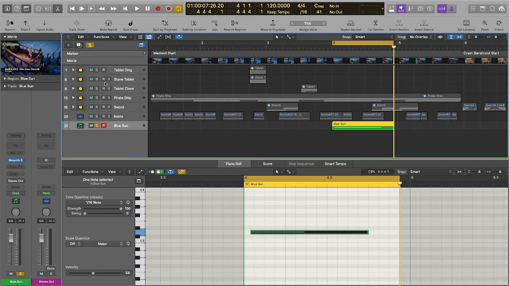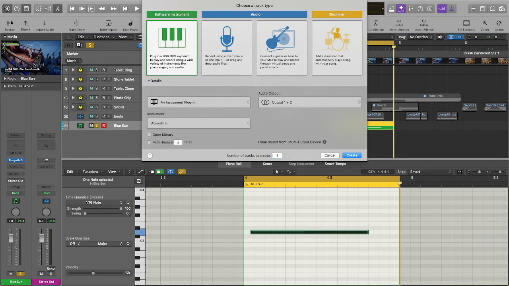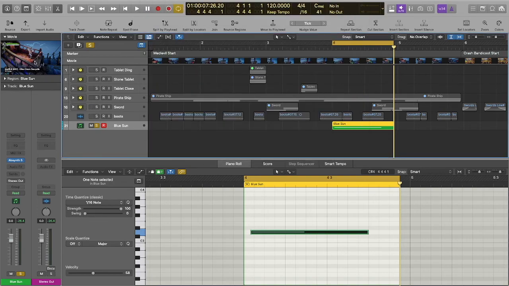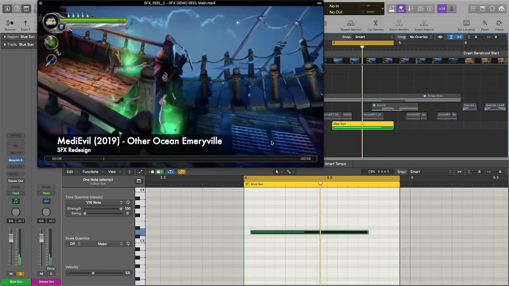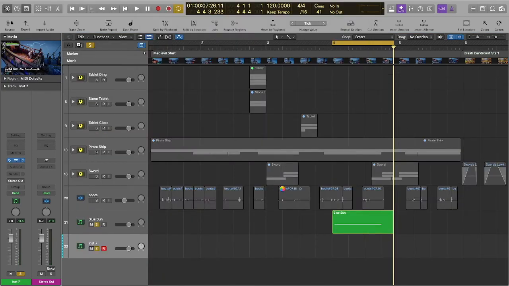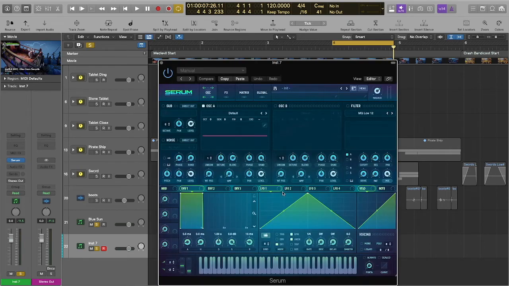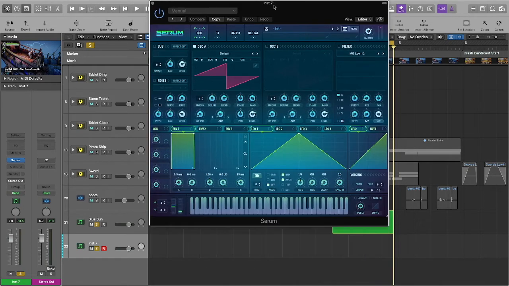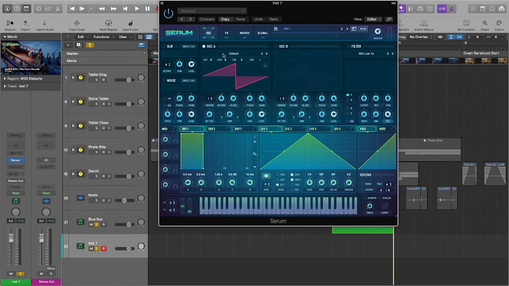Let us do some more. Why not? I'm thinking of some sort of noise, some sort of static, something to signify it coming up. Let's see what we got. Let's see what kind of trouble we can get into. Let's start a new track. So let's try this guy out. There we go. I like Serum. Serum's one of my favorites to do.